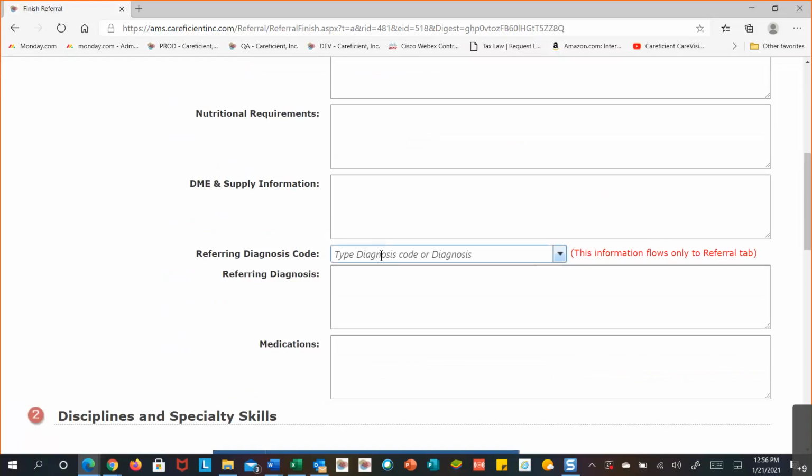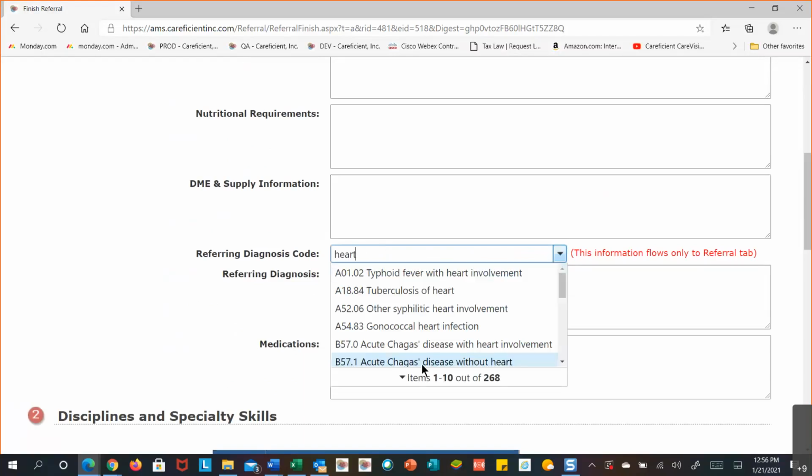Some people will search and give a diagnosis here. And if you are going to put a diagnosis here, just know that it only goes to the referral tab. It doesn't go to your care plan or your 485, any of that information. If you know an ICD-10 code, you can key it in. If you don't, you can key a word that appears somewhere in the description. So this is the ICD-10 code table, and you can see I have the word heart in several of these.